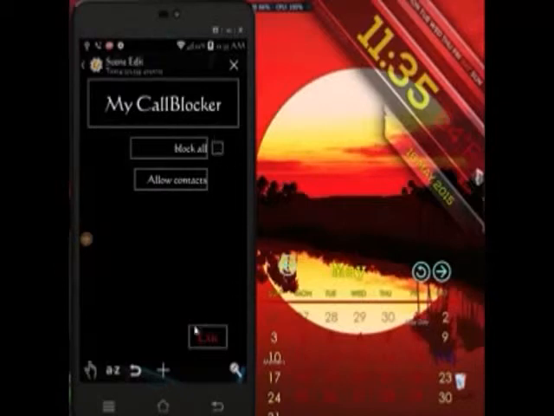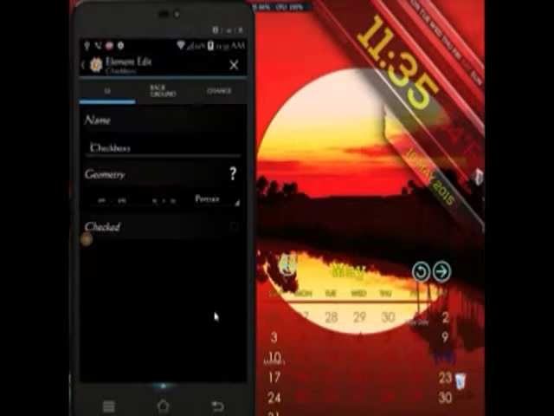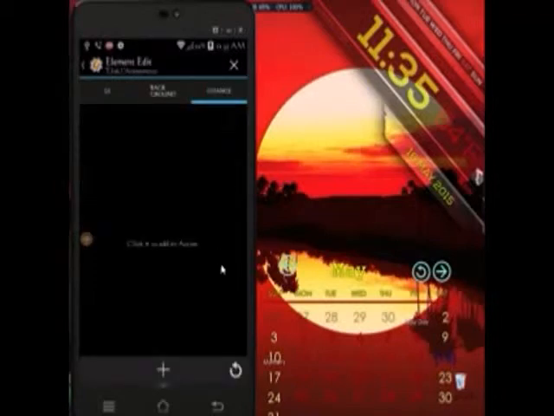Okay, I'm going to add another one of those. Plus, checkbox, same size, 75 by 75. Background stays the same, change. I'm going to do the same exact thing now.